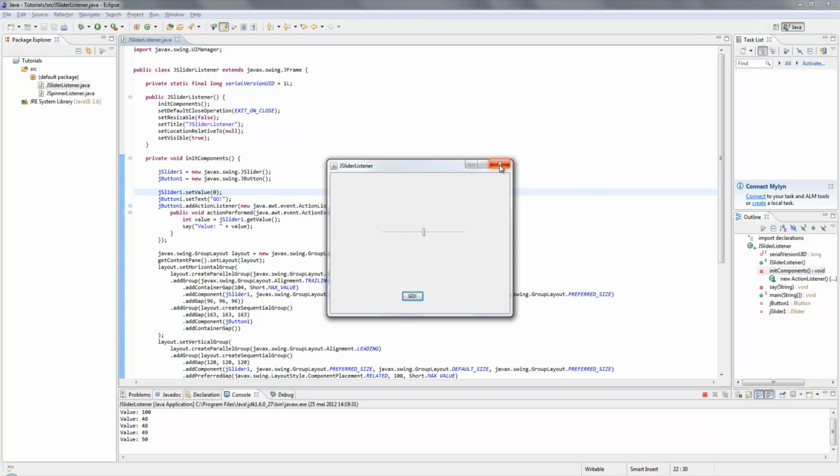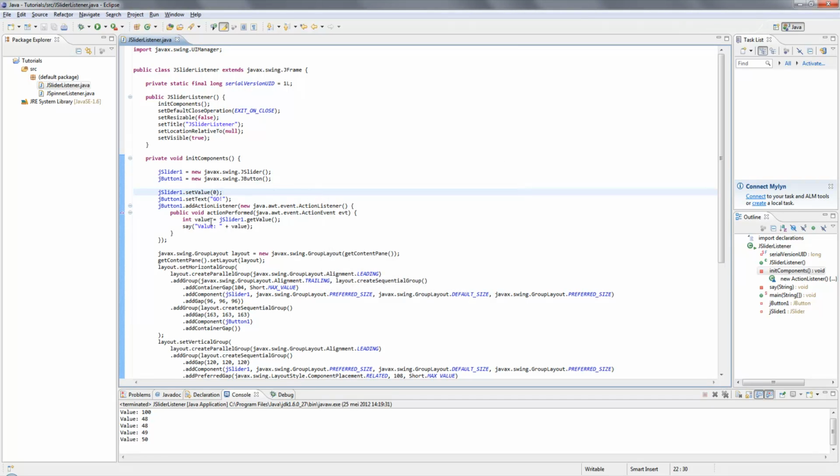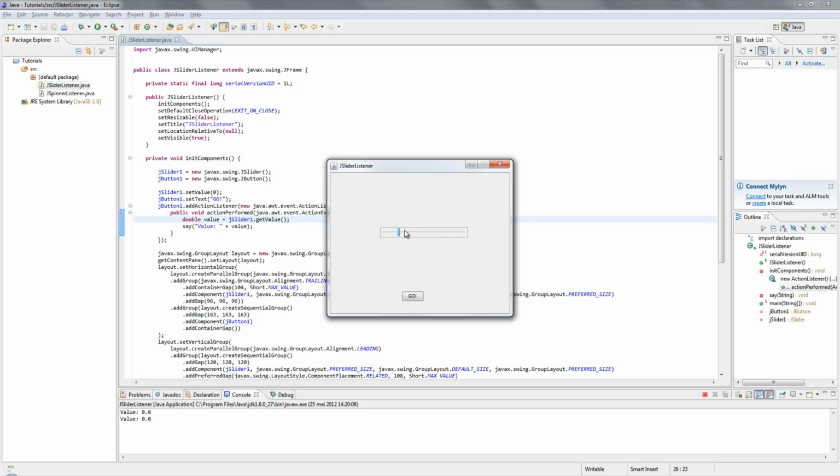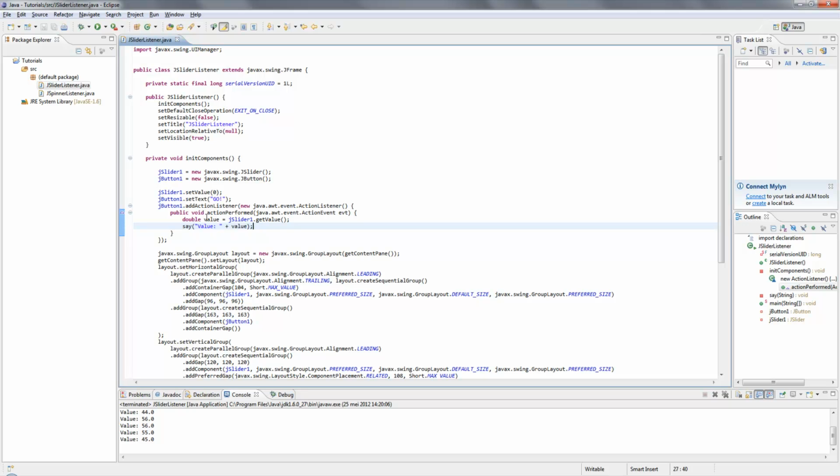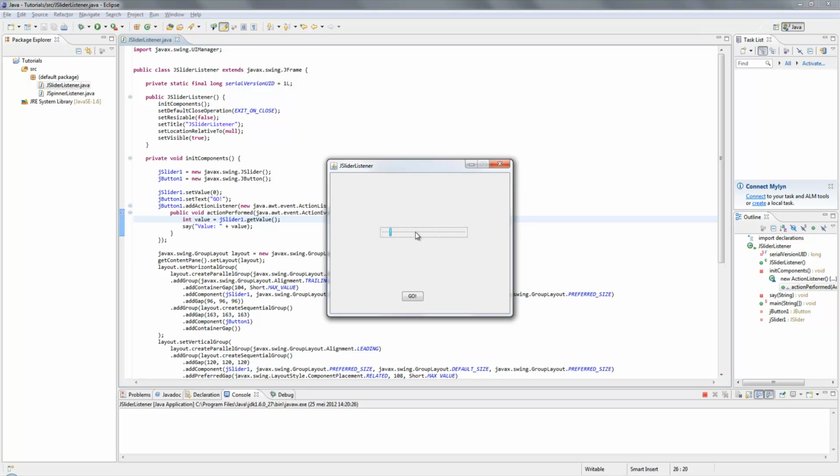That's great, ain't it? We can use doubles as well, so you can be more precise. Oh, I didn't know that. This is only integers, so never mind. It's just integers. So this is how to get values from JSliders.